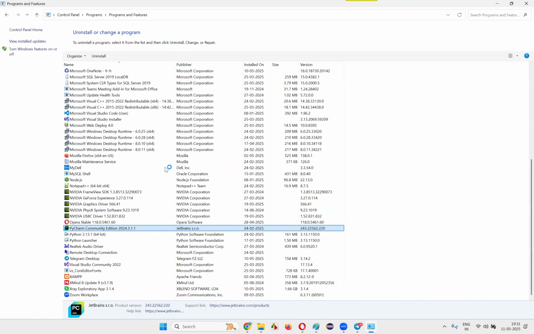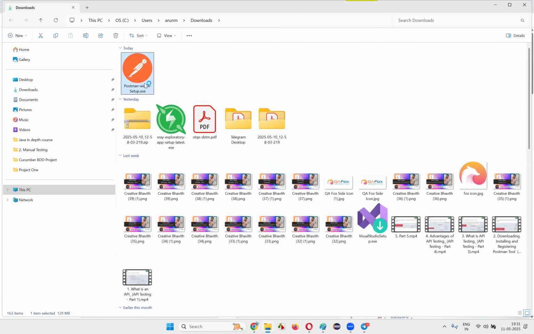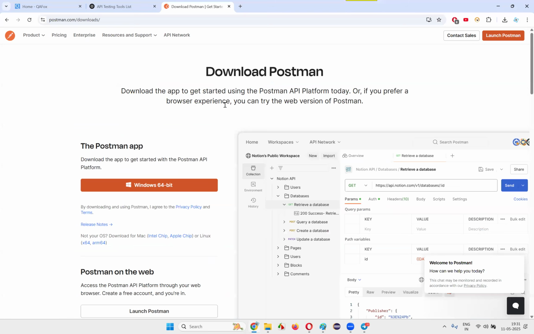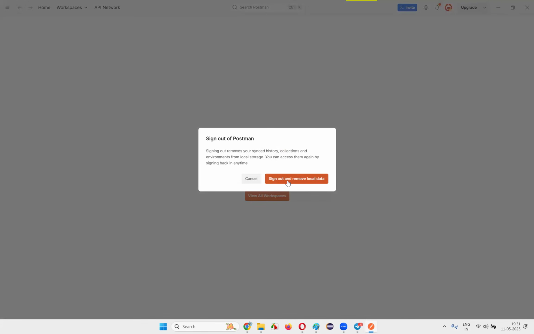Postman got uninstalled. That's okay. Now let's try to install it freshly. I double click on the exe file. Let's see how it is getting installed from scratch. I'm getting this kind of loading process. It's loading something and couldn't find the workspaces or something. Looks like it is already getting me signed in. I don't know, somewhere it got signed in. Sign out, I'll say. Sign out and remove the local data. Let me sign out.